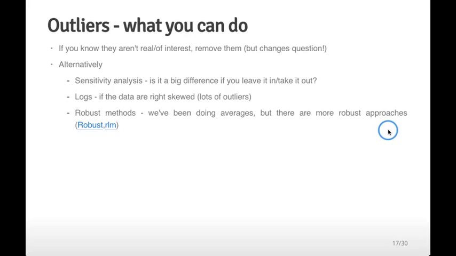However, you might have cases where outliers are due to a machine being broken or somebody recording a number wrong. In that case, it may make a lot of sense to just remove the outliers.